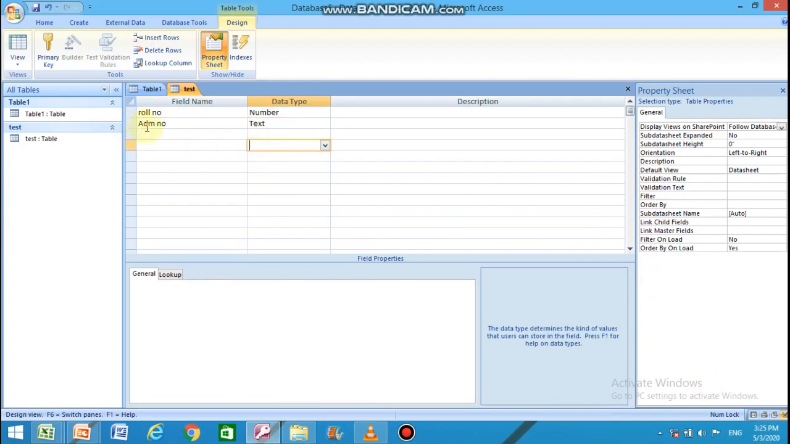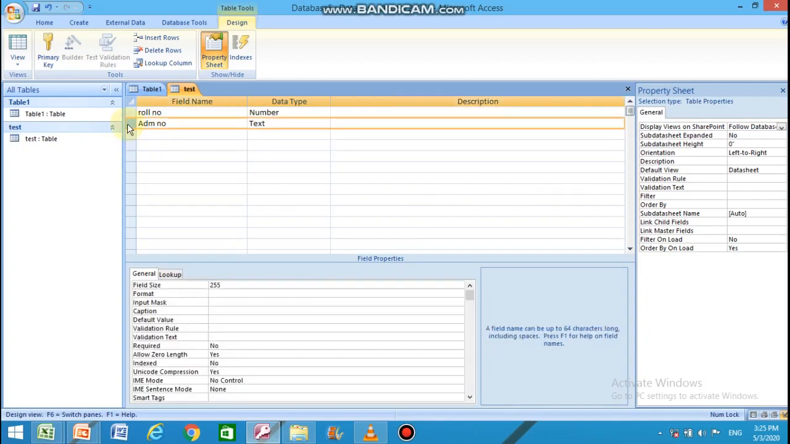Now I want to make this admission number a primary key field, because this field is going to hold data which is unique for every student, and I don't want it to be repeated by any typographical error. So to make it a primary key field, select that particular field which you want to make a primary key field and click on this primary key button. Now the admission number field is set as a primary key field. So this is how you can set a primary key to any field in the table.